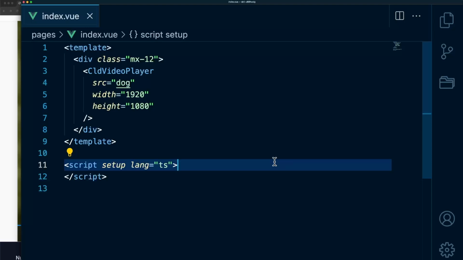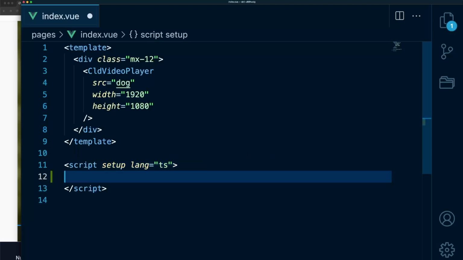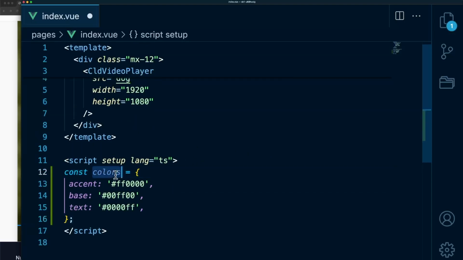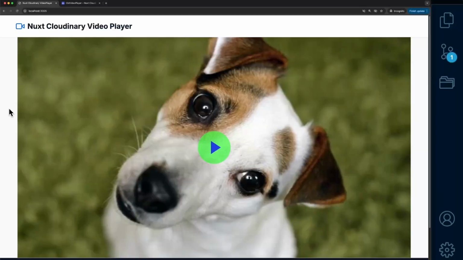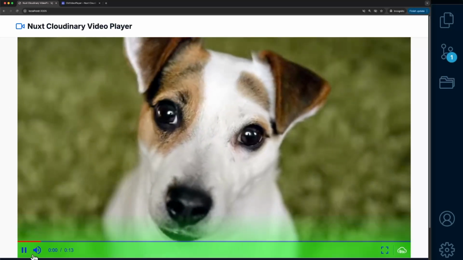To make the default Cloudinary video player more in line with our UI and design system, we can utilize various props for UI customization. Let's start with colors. The colors prop accepts an object with properties for accent, base, and text. After inspecting the page, we can see that indeed the colors of the player elements have changed.